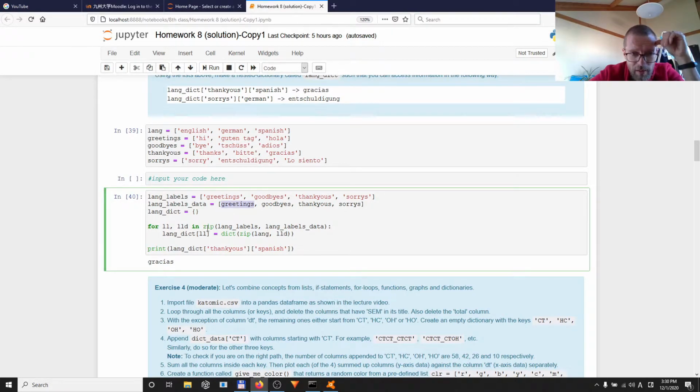And so you go through this, and you see that in the empty dictionary that you had, under each label, like greeting, goodbye, thank you, and sorry, you create a dictionary. You put there a dictionary where again you take the language and you take all the language label data, and again you use this zip function that makes it really, really easy.